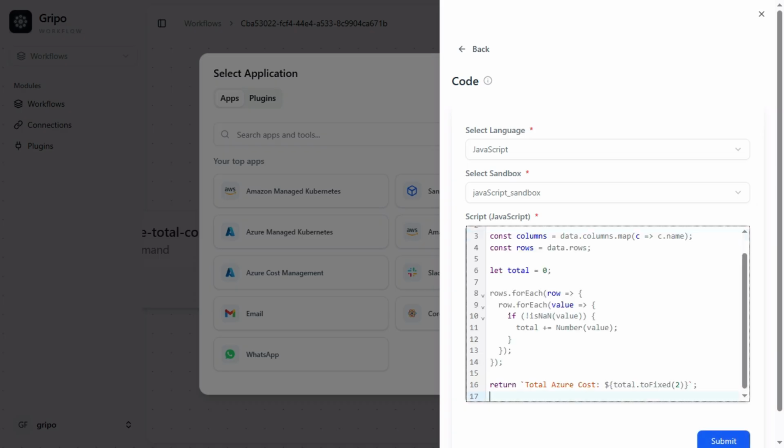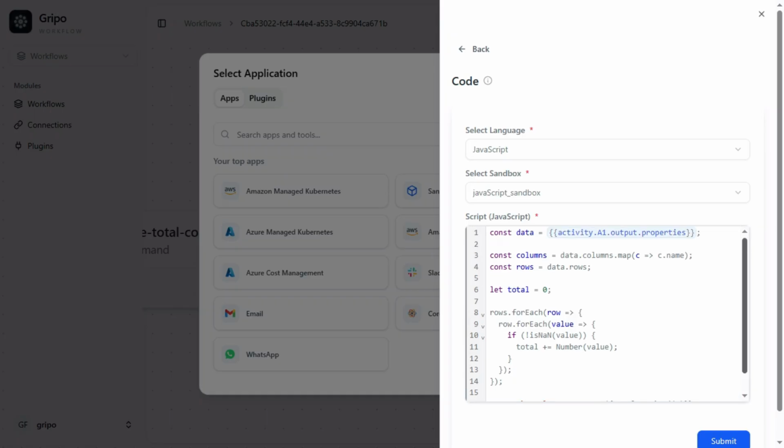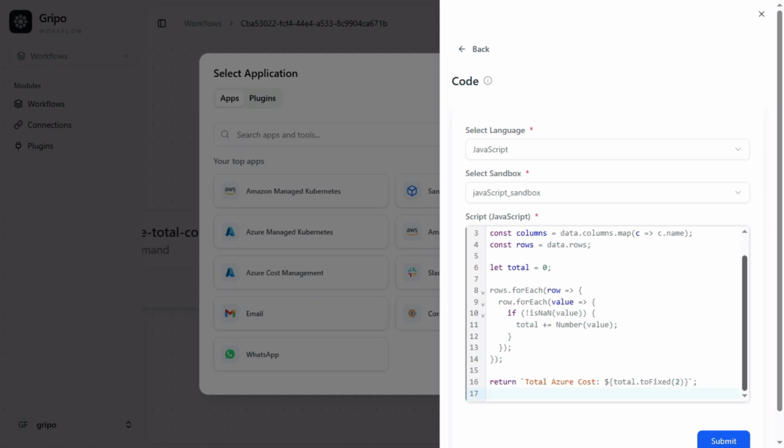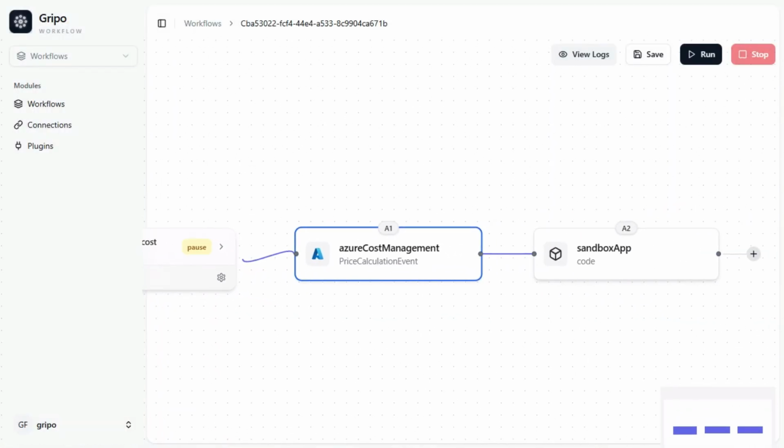This JavaScript logic safely extracts service name, cost, and currency and formats them into a clean, readable output. With Sandbox, raw API responses are transformed into meaningful, user-friendly insights. Click Submit. The Sandbox activity is now added.